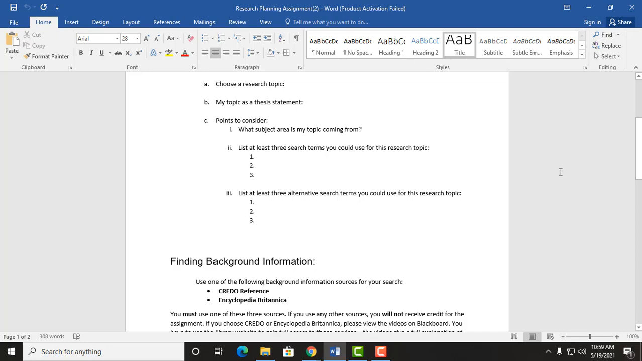Alternative search terms would be alternative ways in which you can say what you listed in this section here. Let's say using young adults as an example. There are a lot of different ways that you can say young adults, right? You can say adolescents, college students, high school students, or teenagers. That's what I'm asking for here: find alternate ways in which you can say the words that you listed here.